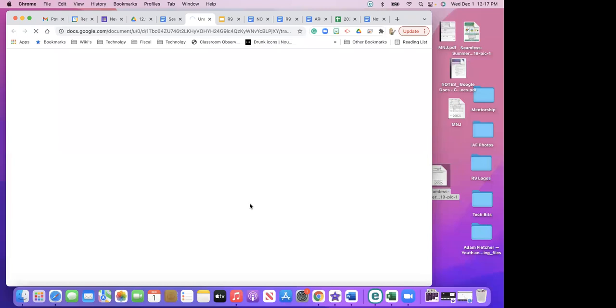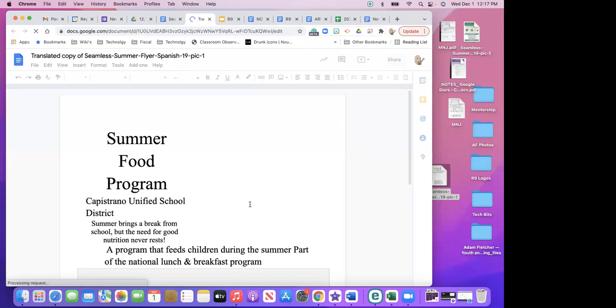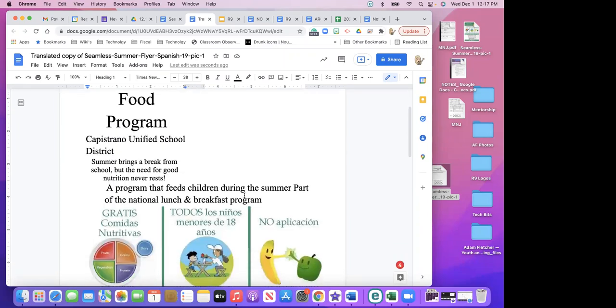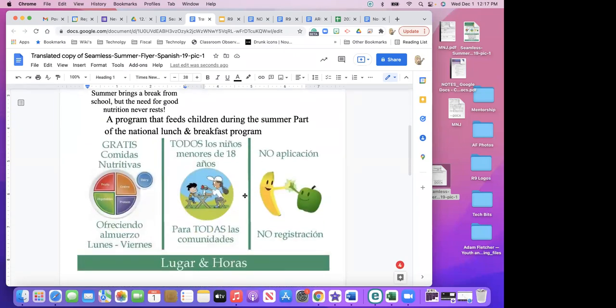Now it's going to open up another tab, and voila. Now keep in mind, this is technology and it's not perfect technology. So you want to make sure that you proofread these pretty well, always when you're working with Spanish and English and any other language. So anything that we do really.